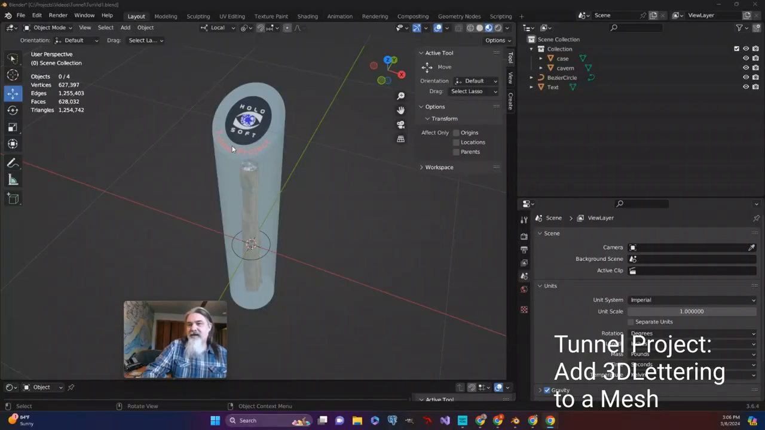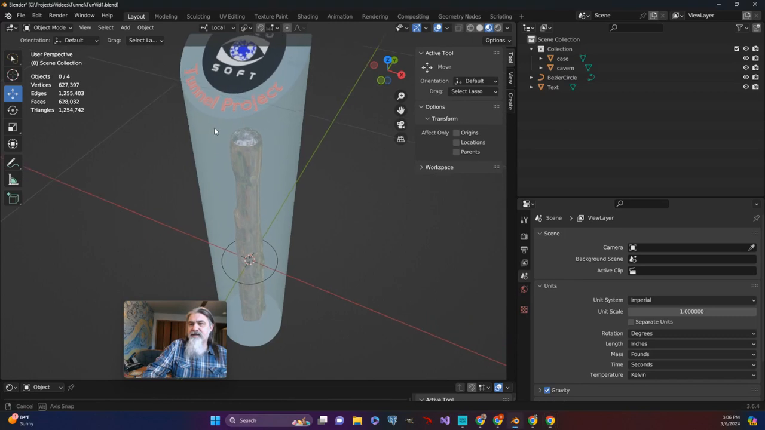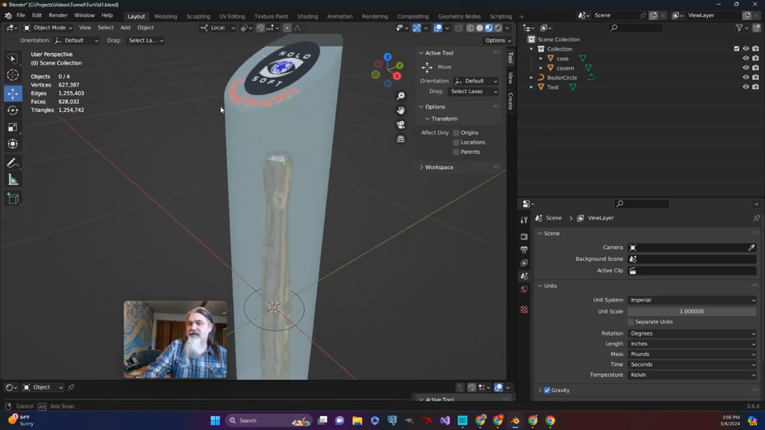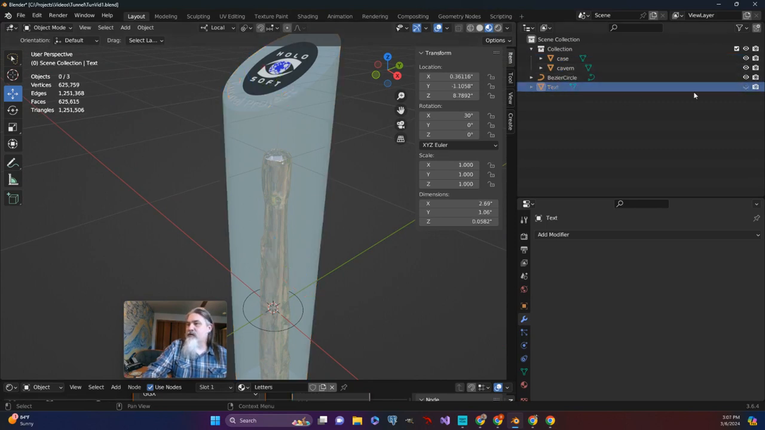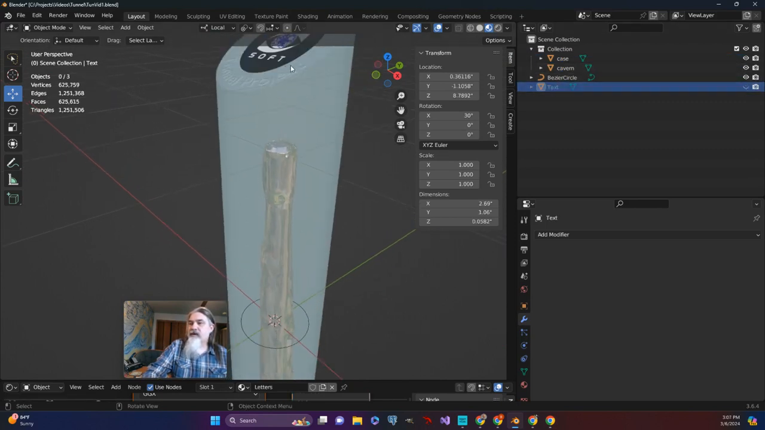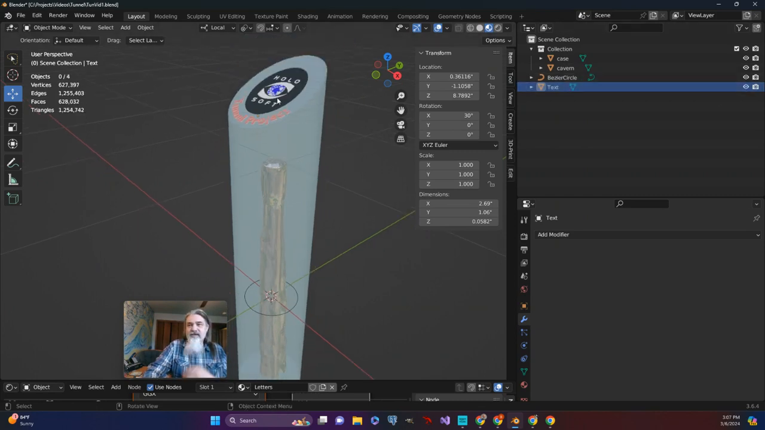All right, so having added some 3D circular lettering to this and a subtractive lettering, which we can see because it's indented into the casing, I think I'm going to do the same thing, except have it be more of an additive process that's part of the same material. So let's go ahead and try that out.